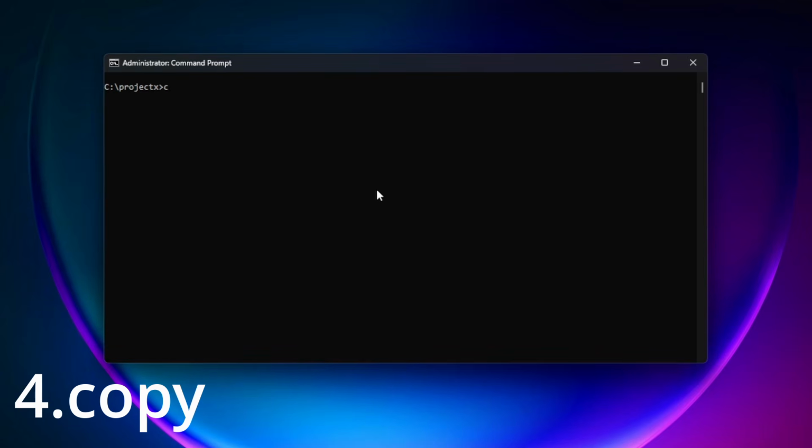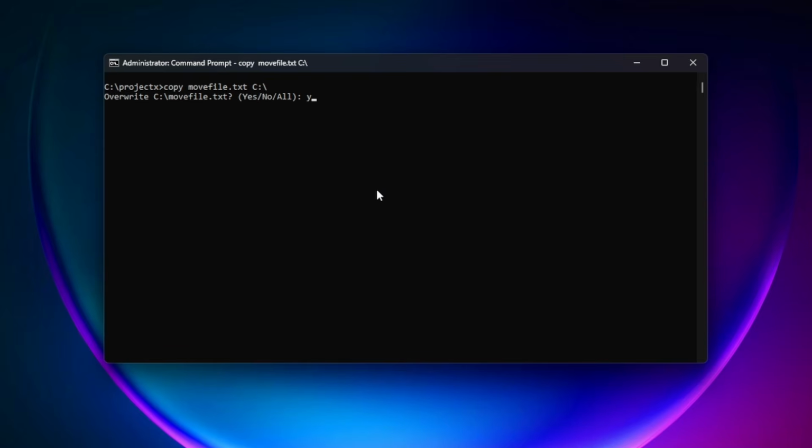The copy command is straightforward. Just type copy, followed by your source file and then the destination. For example, moving this txt file to my C folder. Once you see one file copied, your backup is ready.